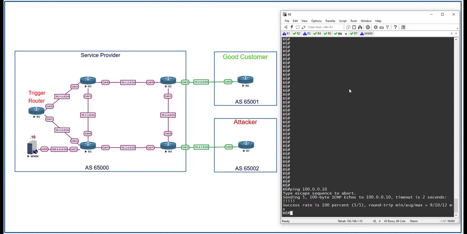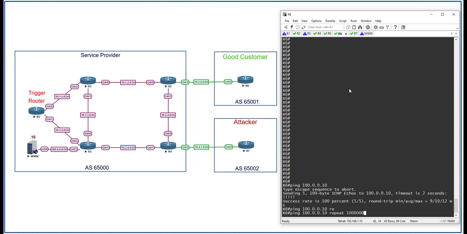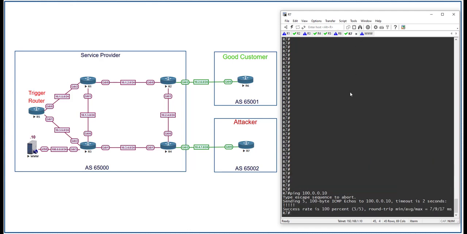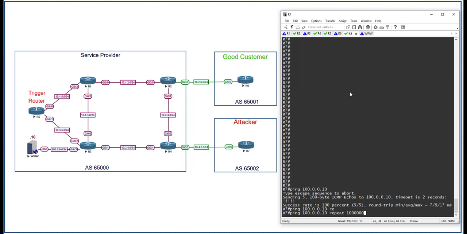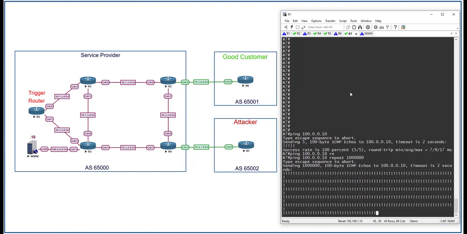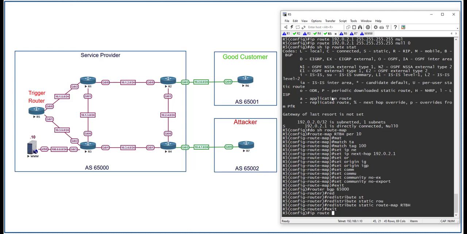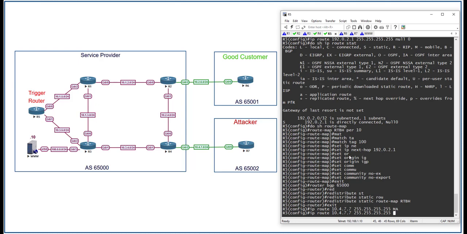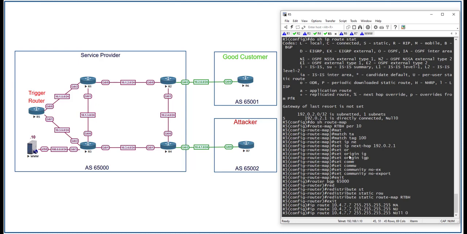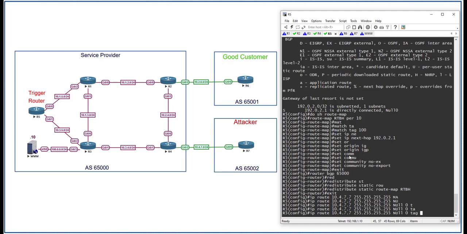Look here, in R6, now we have connectivity, repeat 1 million, without any problem. And also in R7, ping, for example, 100.0.0.10, repeat, again 1 million. Both of them can send traffic to the server. Now, in router 5, I configure this command, ip route. Here, I don't configure the IP address of the server. I configure the source IP of the packet from the attacker, meaning 10.4.7.7 255.255.255.255, and then match here Null0, and after that the tag, for example, 100.